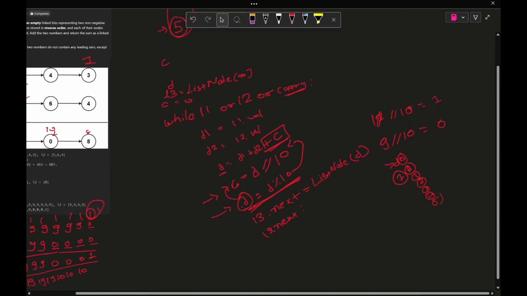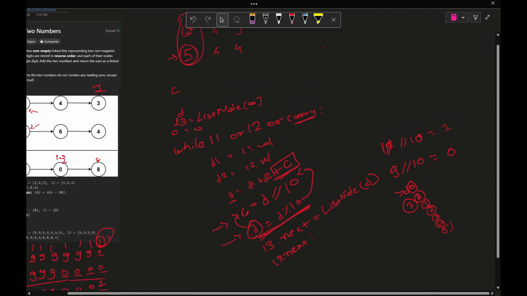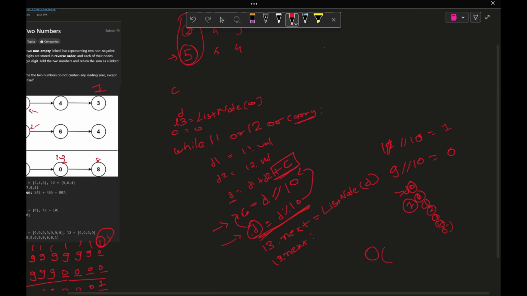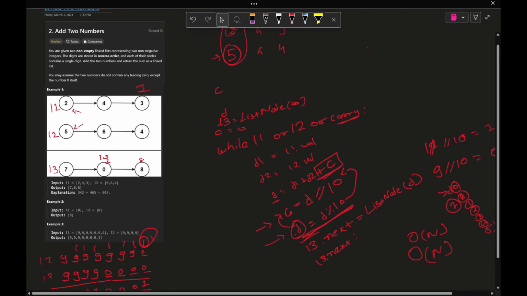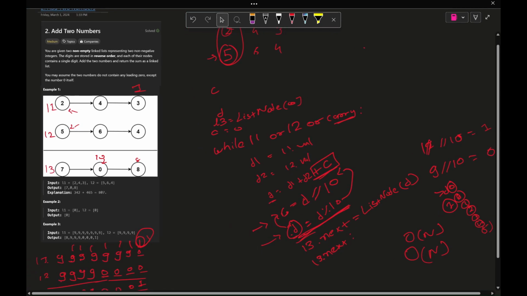This code has a time complexity of O(n) and a space complexity of O(n). We are not able to reduce the time complexity, but we can reduce the space complexity. How? If we store these values in linked list 1, is there any way? So we can store these values in linked list 1.